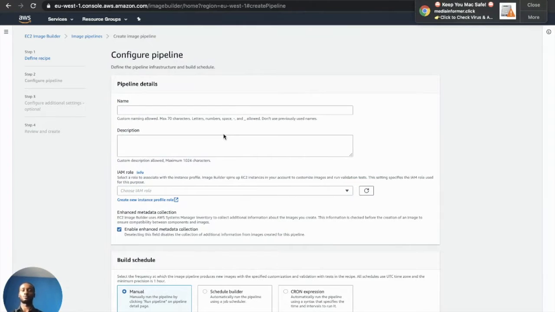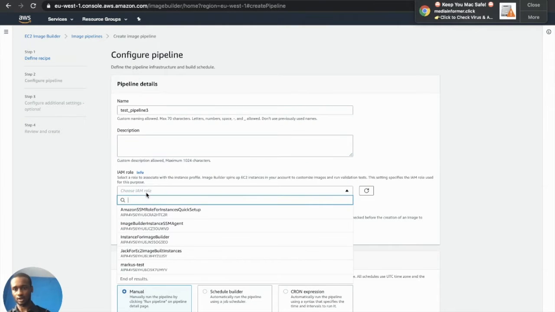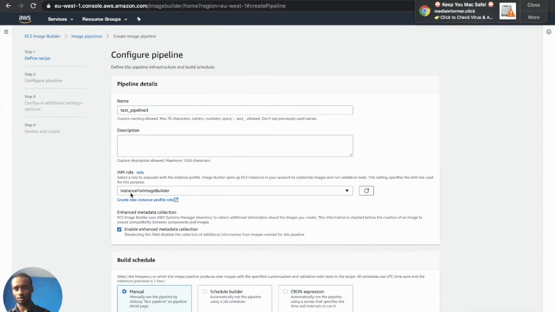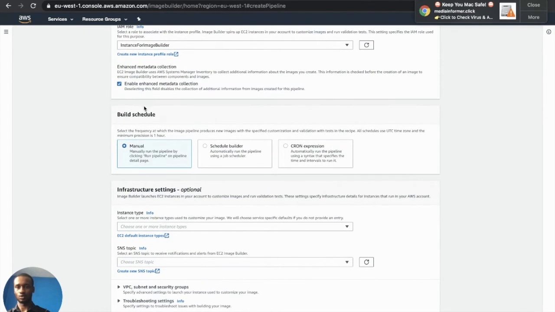Now we basically just have to name the pipeline. So it comes to a page where it's like configure the pipeline. You give your pipeline a name. Mine is like a test pipeline. Great, I think this is my third attempt. Practice makes perfect. Select a role, insert your image builder role. You can give a description if you want. And then you also set the build schedule.